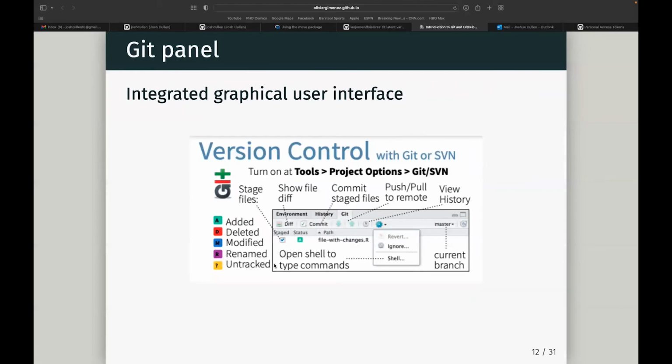I'm going to skip this and we'll just talk about this because this is going to be in RStudio, this panel.